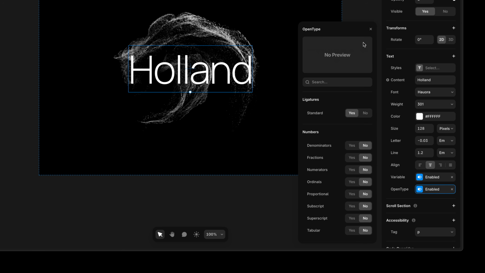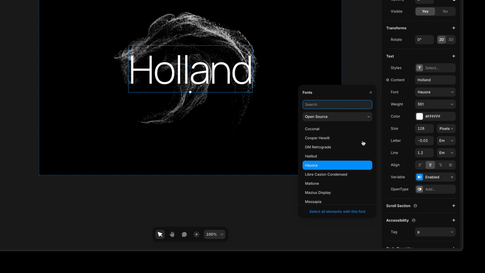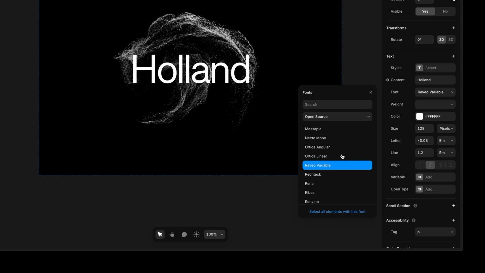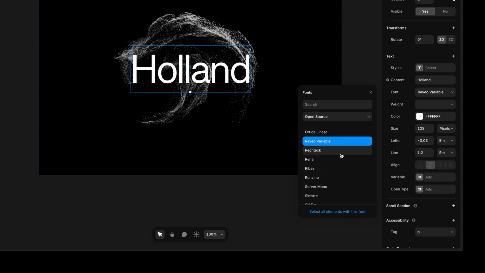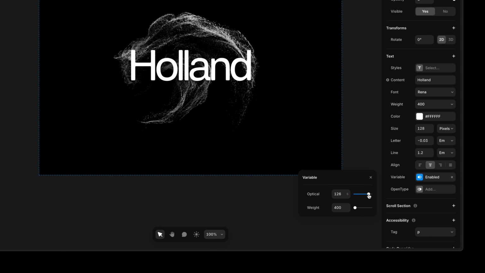And we made sure to curate a diverse collection. You'll find new text and display fonts, and also new monospaced, rounded, serif and sans serif fonts. And fonts like Rina that support variable properties are especially customizable.